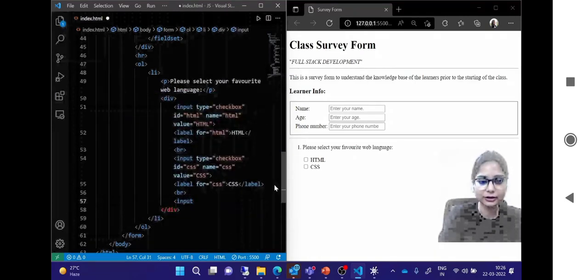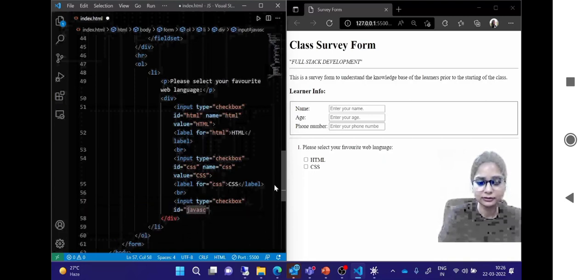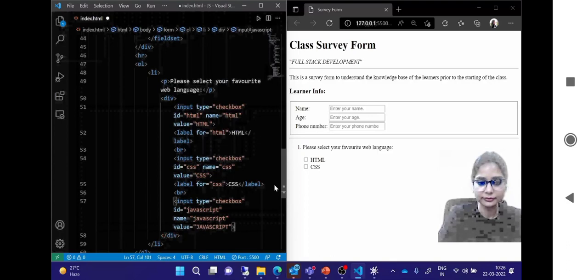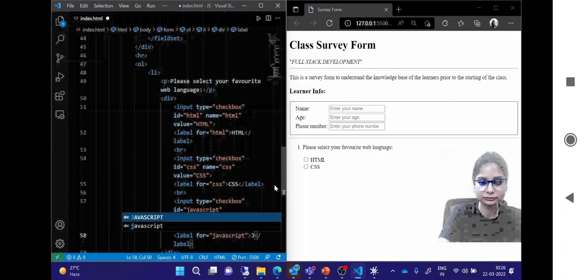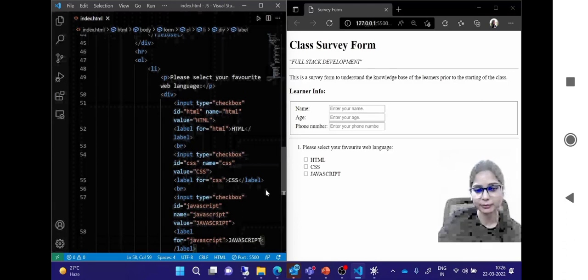Then another input type checkbox. Then ID is going to be JavaScript. Name is going to be JavaScript. Value is going to be JavaScript. And after this, I'm going to add a label for it. If I save, you can see even the JavaScript is coming into the picture.